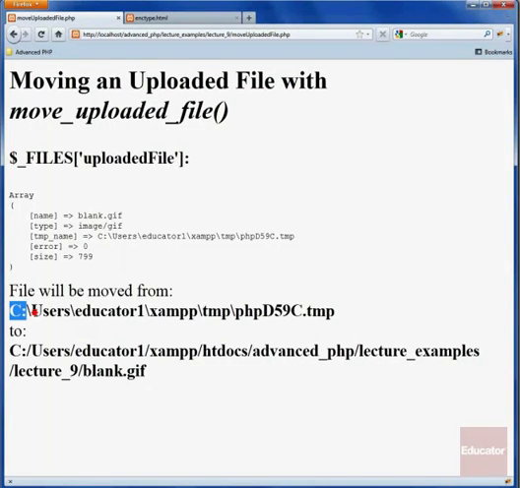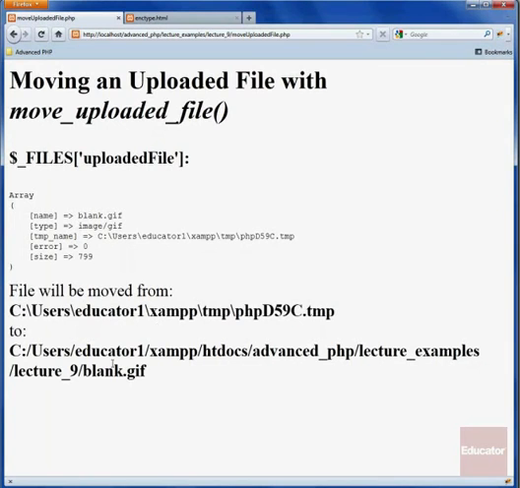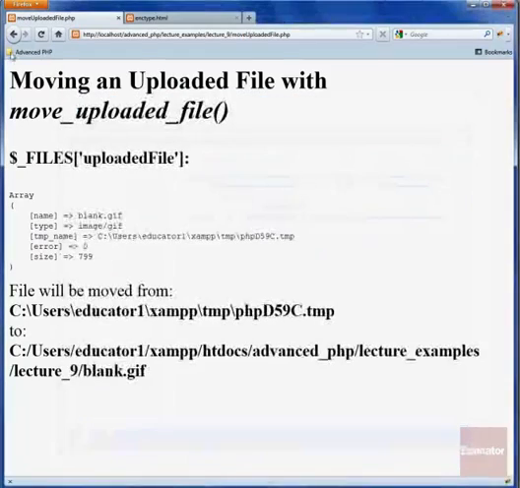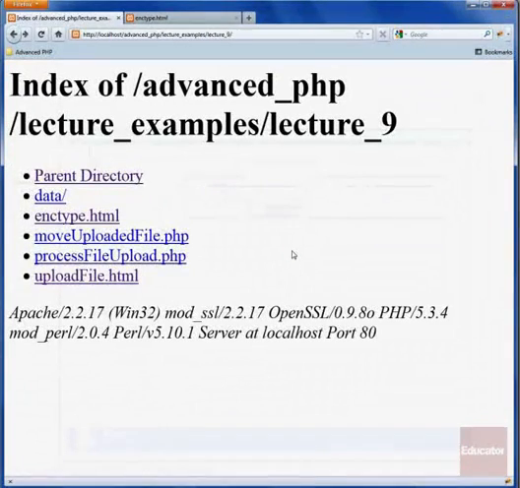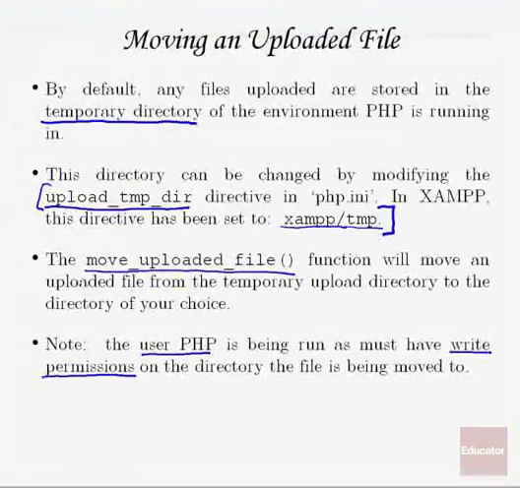Basically, here's our little output message that says the file was moved from this temp file name to our Lecture 9 examples directory, and it's called blank.gif, which is the same name as the file was originally uploaded as. If we actually go back and look at our Lecture 9 directory, we can see that blank.gif is now in there. And if we go back and do it in the web browser, we can see that blank.gif has been uploaded into this directory. So that's basically how you move a file from a temporary directory into the directory of your choice.